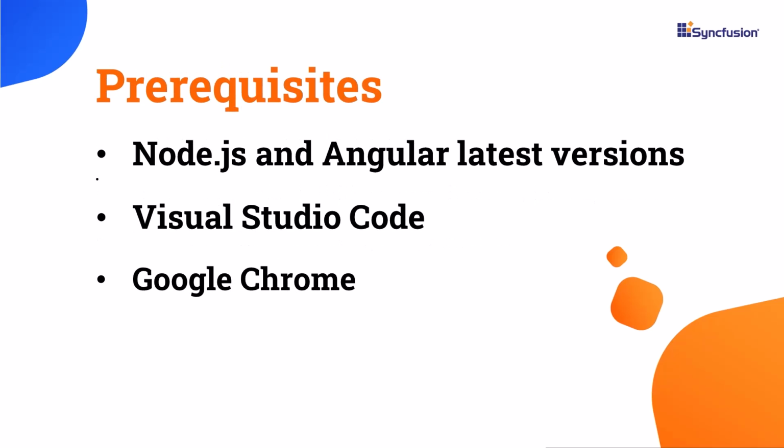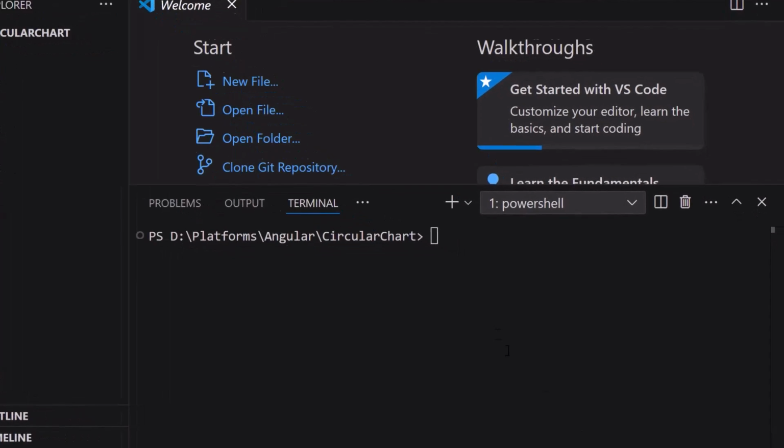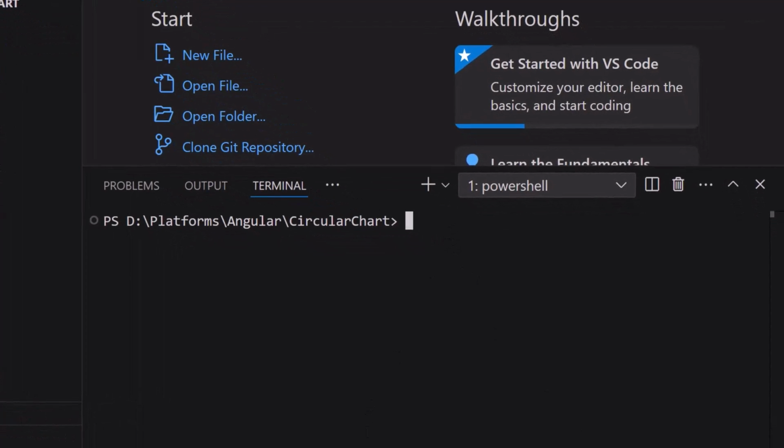Let me start with the application creation process. I'm going to create an Angular application by making use of the Angular CLI tool. I will use Visual Studio Code as my editor and show the output in the Chrome browser. To create a project in Angular, I open Visual Studio Code and install the Angular CLI using the command npm install -g @angular/cli.